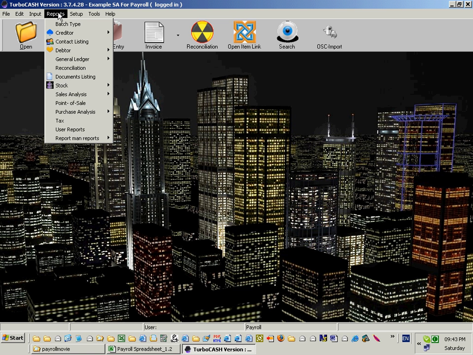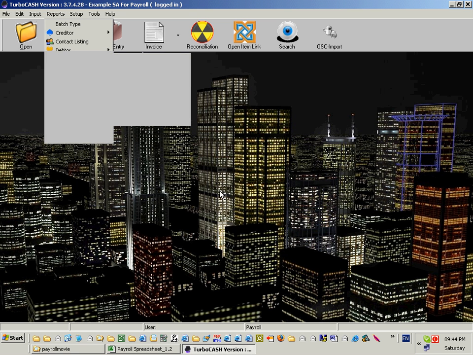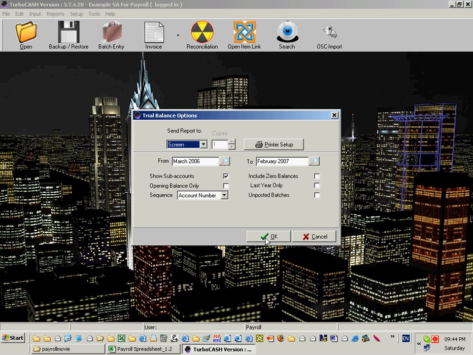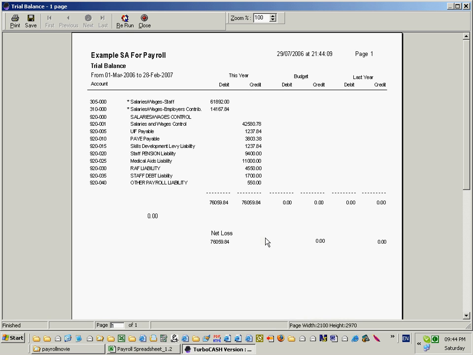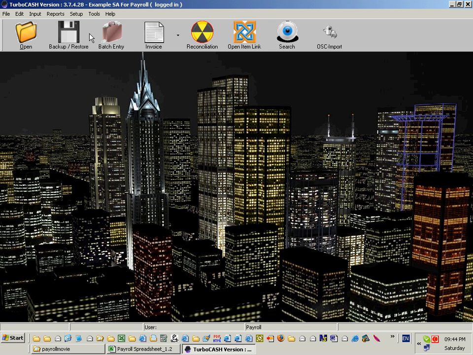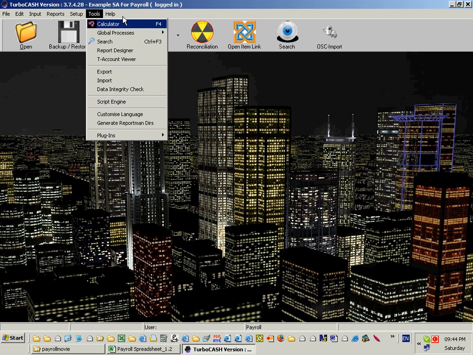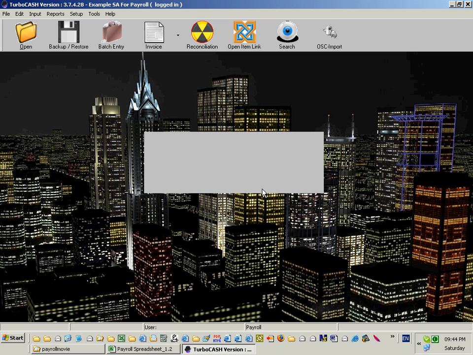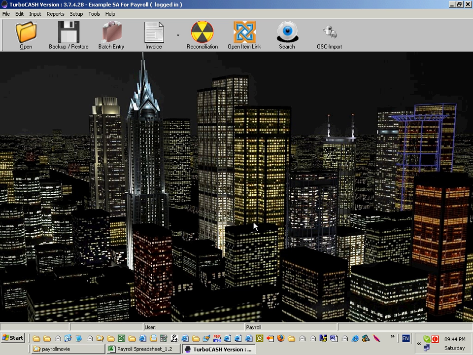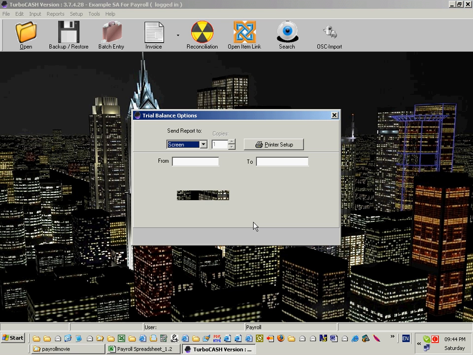Here we're going to just do a report, a trial balance, general ledger, trial balance. See what's in here. A whole lot of journal entries. So we're closing this, just doing a global reset here. Flush out all the entries. Now I'm just drawing another trial balance.